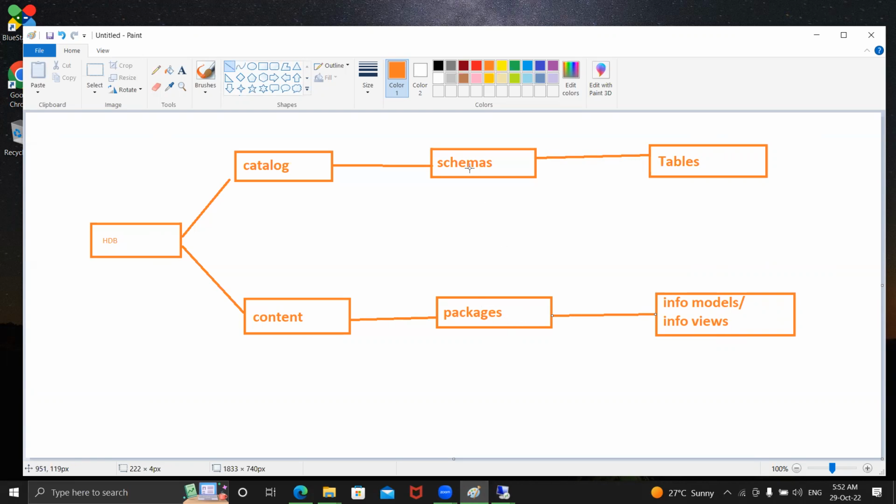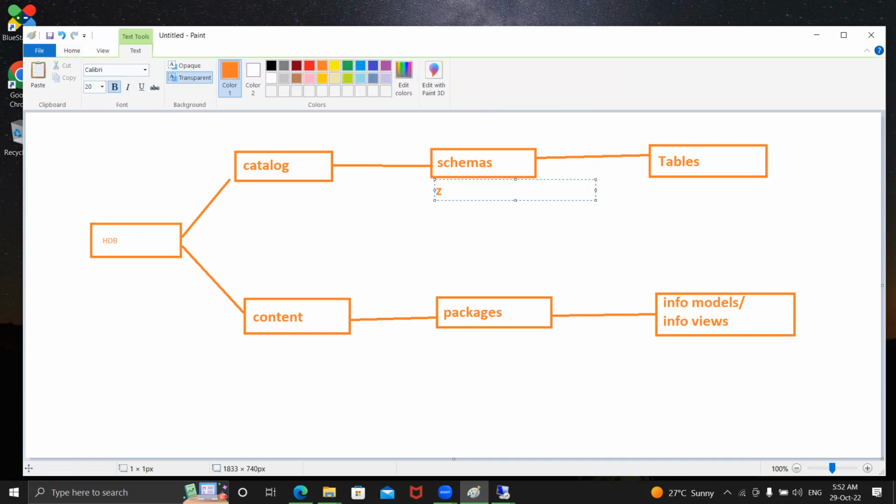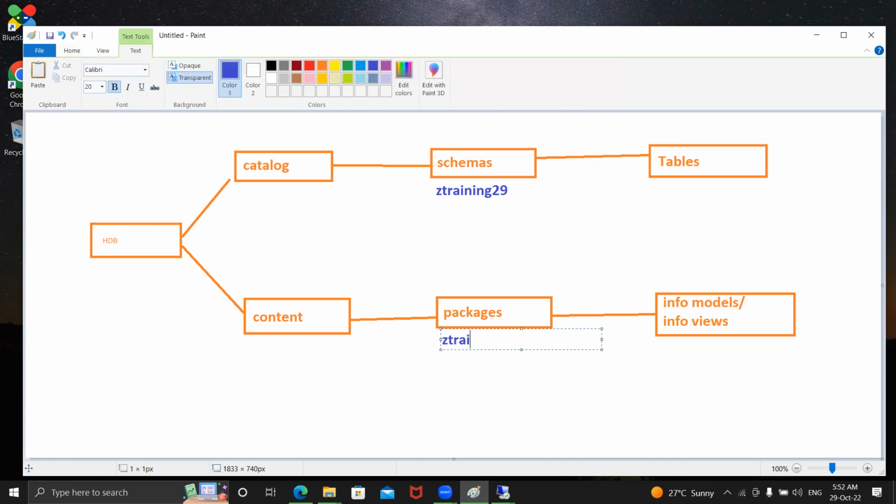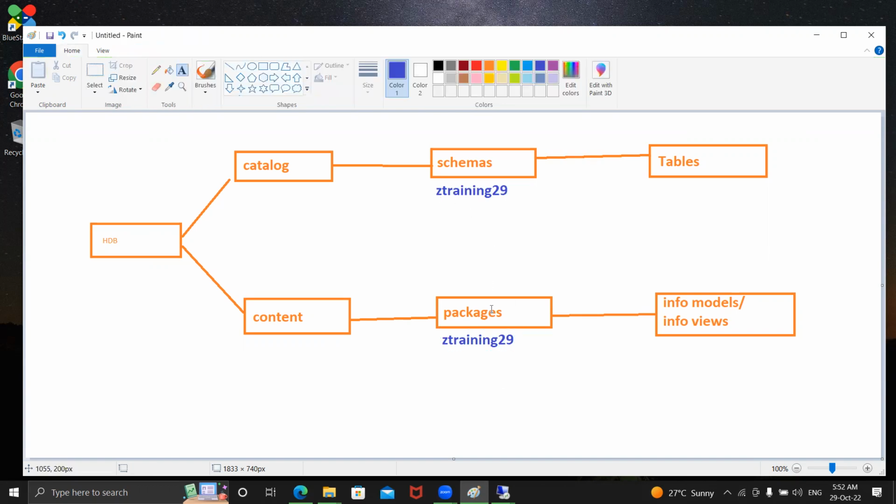So we have created a schema, and we have also created a package. Our schema name is Z training 29, and our package name is also Z training 29. Because it will be easy to remember, we give the same name, but it is not mandatory. You can give a different name also. And you don't have to start with a Y or a Z. You can give whatever name you want. Are we fine till this point?